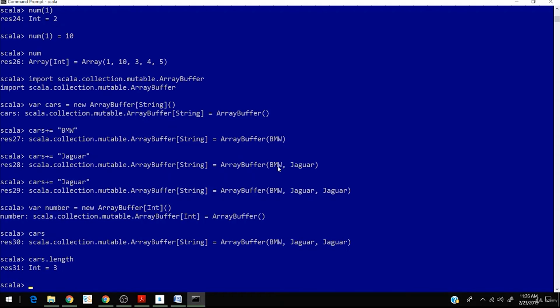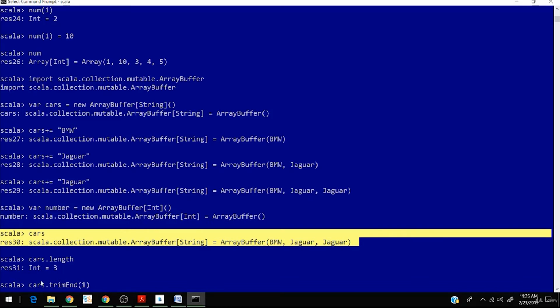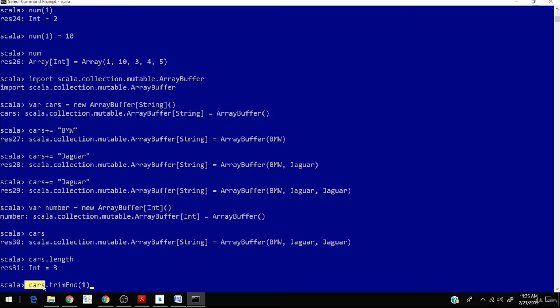Let's go ahead. Cars dot trim end 1. So this was the content of it: BMW, Jaguar. Just try to understand, cars is nothing but an object of type array buffer, that is array of string, that is a mutable thing. Dot means I am passing it to a function. The name of the function is trim end, and to the function I am passing one argument, 1. What is this trim end doing? I have not said yet, but as you can see from the name, anyone can guess what it will do.